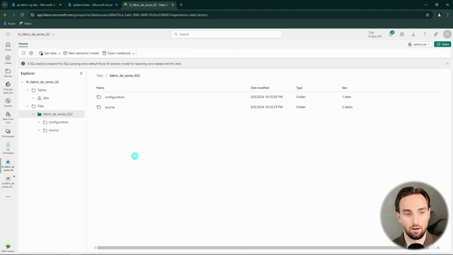But now let's open up Fabric and talk about data mappings and how to do them dynamically in data pipelines. Now I have my lakehouse open. In this lakehouse I have created a new folder called Fabric DE Series 22, and under that I have 2 subfolders, configuration and source. In the configuration folder we have the configuration file that we're going to use in this exercise, but we're going to come back to this configuration file shortly.